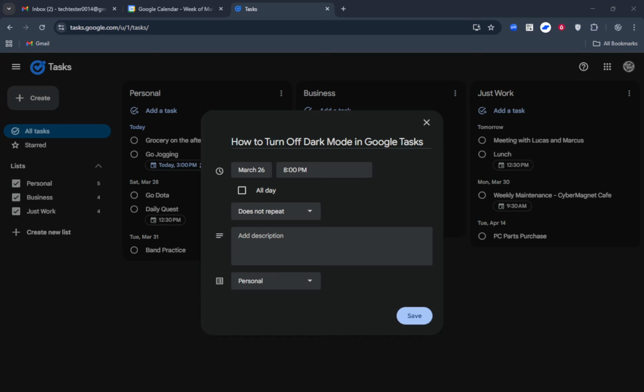In today's video, I'm going to teach you how to turn off dark mode in Google Tasks. If your Tasks sidebar looks dim or hard to read, and you want it back to a clean light look, the key is to change the theme. Where Tasks gets its appearance from.